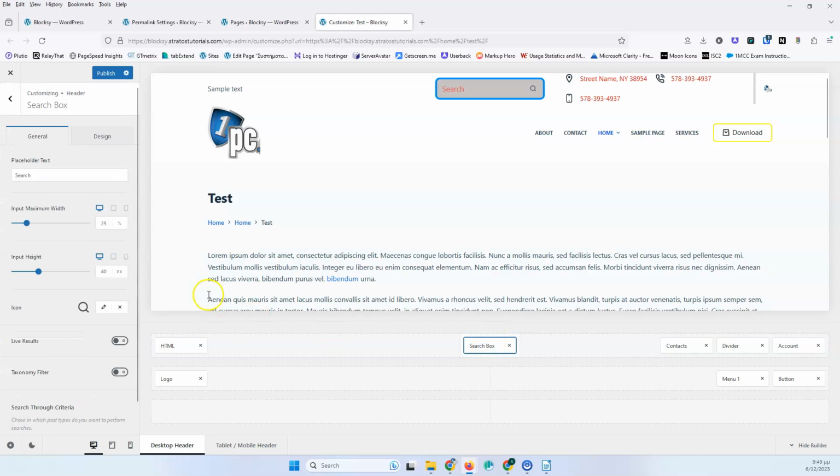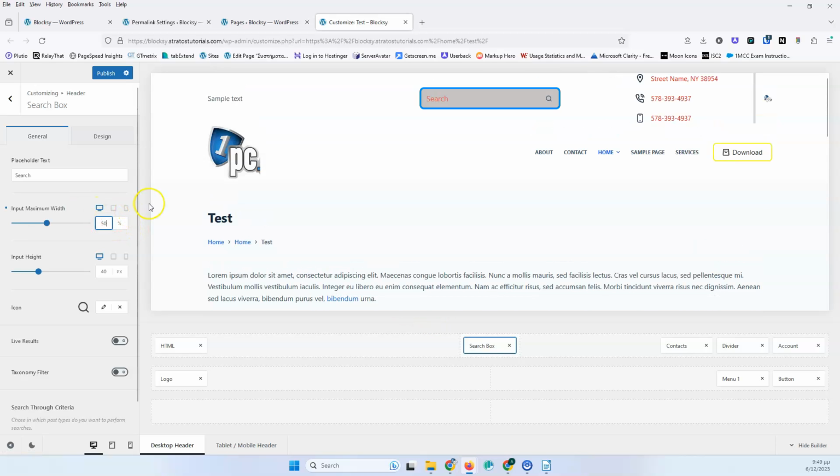And let's select that. So we have here the text that goes inside the search box. Then we have the input maximum width. So this is 25, and we can go and put something like 50. Then we have the input height, which is 40, so we can go to 60. You can see what it changes.